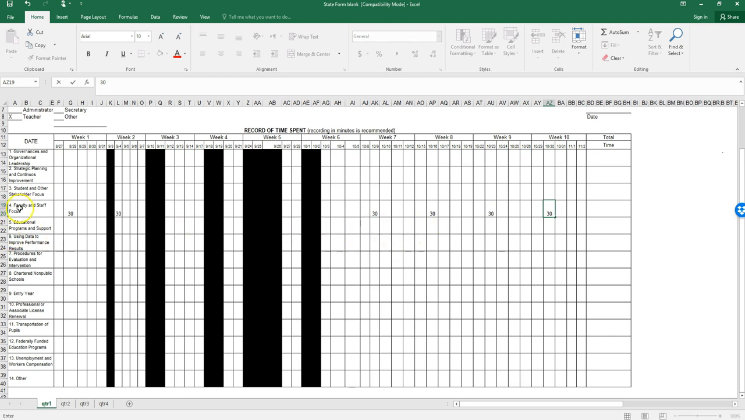So I'm only going to fill this out, and just for the sake of doing the other part of this, I'm going to fill out the other stuff. Let's say that for 1 minute every day that class was available, I spent on student and stakeholder focus.